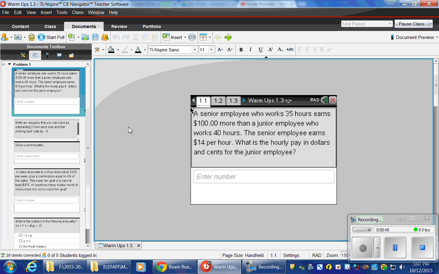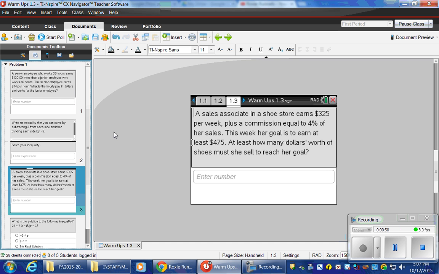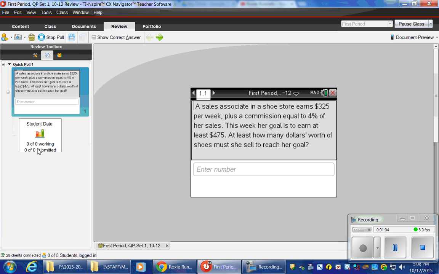I like to do warm-ups and send one problem at a time to students using a quick poll. So if I want to send a quick poll, I'm going to click on the problem that I'm going to be sending, and then I start the poll. And from here I can see when students have logged in, and I can see who is working and who has submitted the problem. To collect student data, students don't necessarily have to submit their answers.